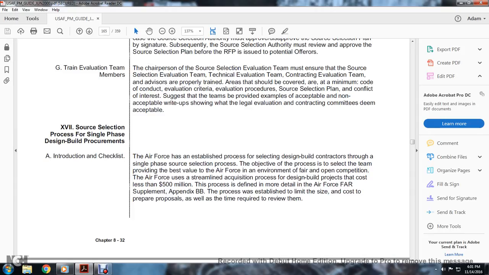Introduction and checklist. The Air Force has established a process of selecting a design-build contractor through a single-phase source selection process. The objective of the process is to select the team that provides the best value to the Air Force in an environment of fair and open competition. The Air Force has streamlined the acquisition process for design-build projects at a cost of less than $500 million.